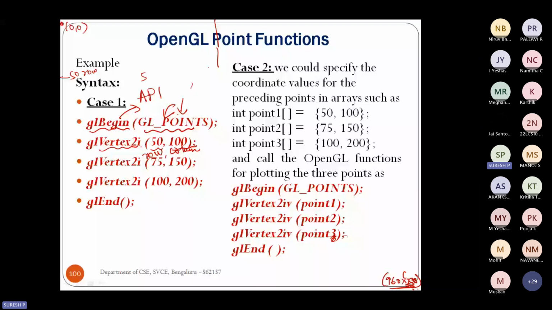The symbolic constant we use for placing the points is called what? GL_POINTS. Okay, so that is the symbolic constant you specify. Now, another way of writing this program: instead of passing the parameters directly into the vertex, you can define the points initially as an array, so that those values can be passed into the vertex. Okay, so the vertex function specifies the coordinate positions for points in arrays.